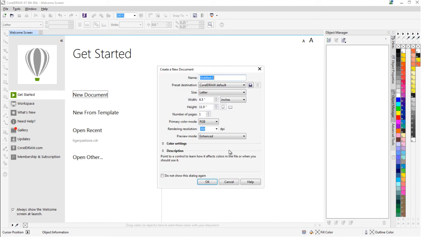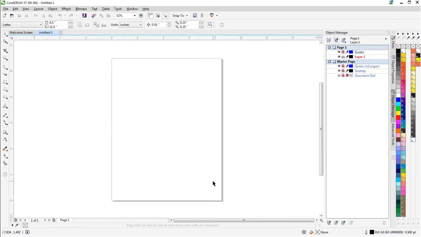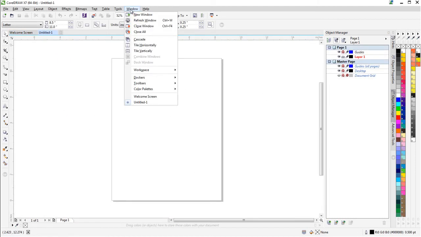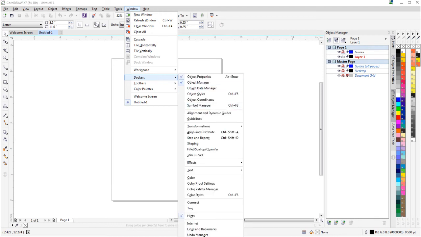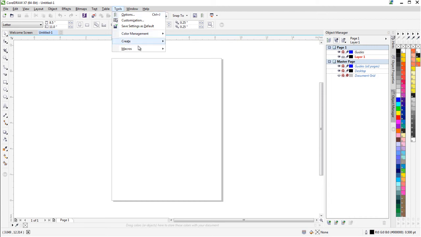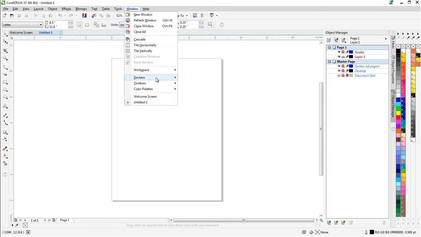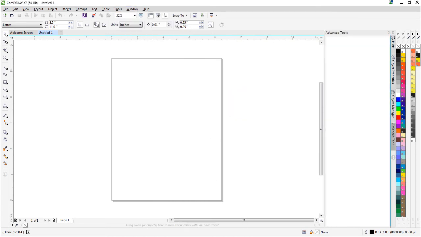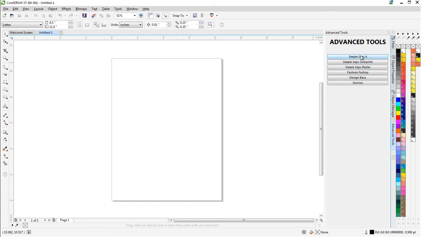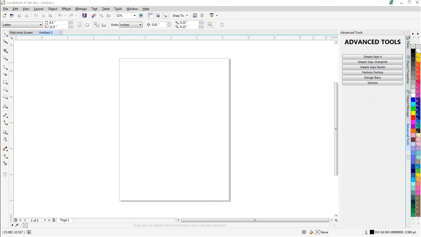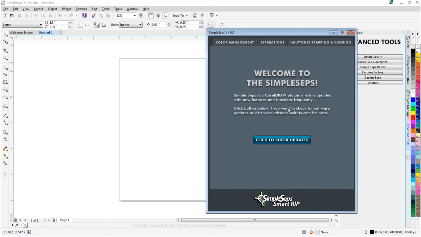Go to a new document, select OK, and then over here, if you go to Windows and Dockers, down here at the bottom, you can't see it, but you'll see Advanced Tools. I'll go ahead and turn that back on. Go to Windows, Dockers, and I'll go to Advanced Tools, and that'll bring that up, and then you'll see your SimpleSeps 4 here available, and you'll be able to load that and work with it.